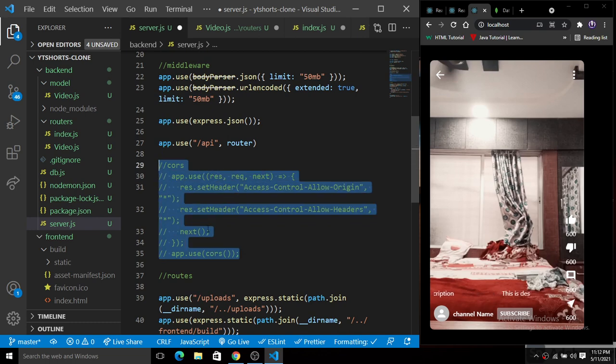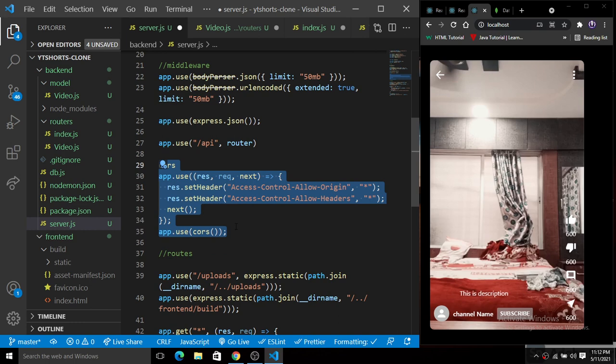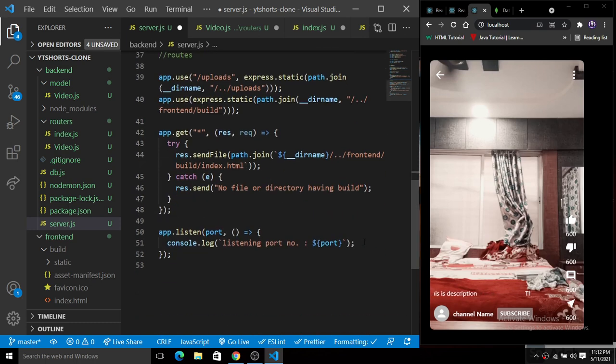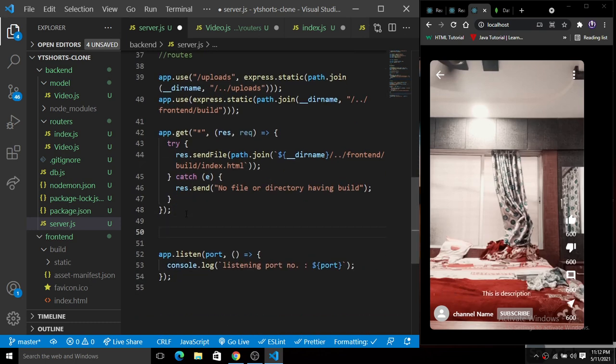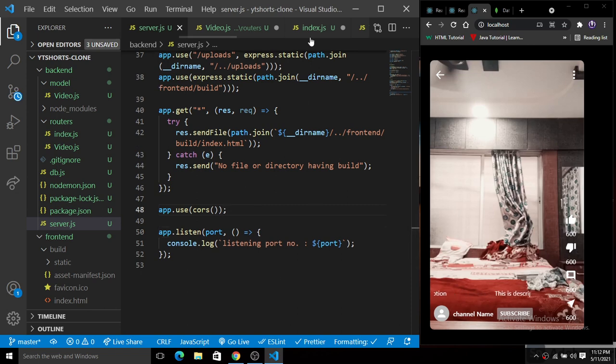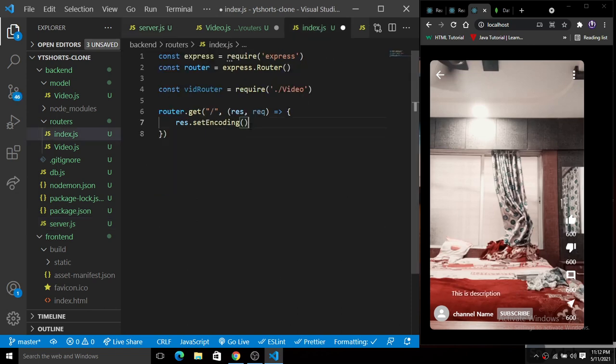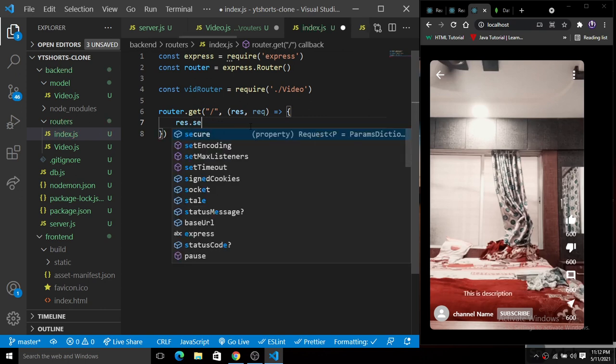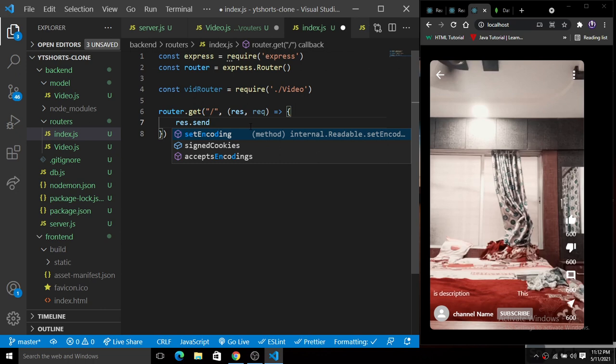Now uncomment this and grab this app.cors, because we have to put app.cors at the very last, but before this. So we paste it here, app.cors. Now let's save this. Inside of this index.js, we want to send, so we provide res.send. The send method is not shown here, I think. Why is it not showing?